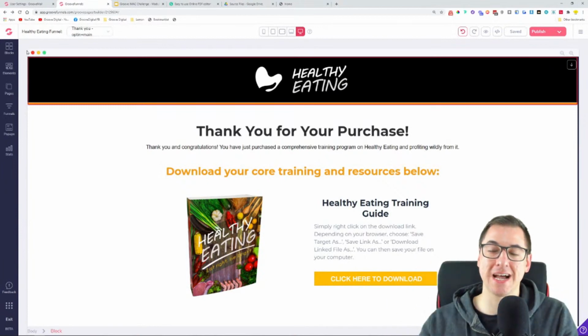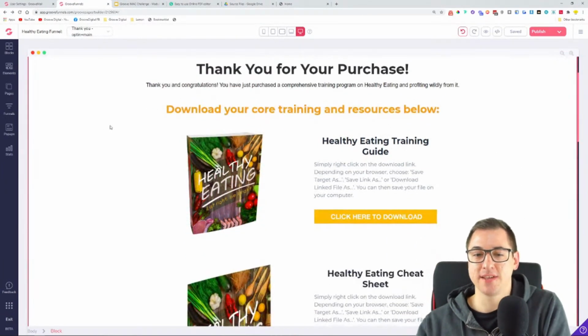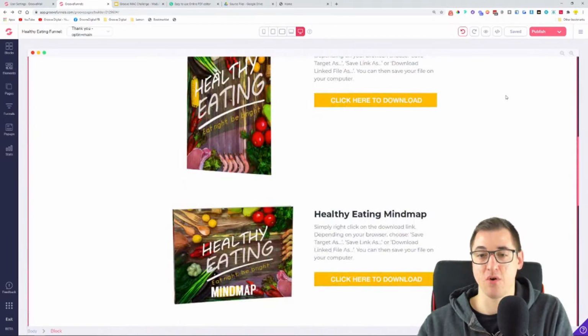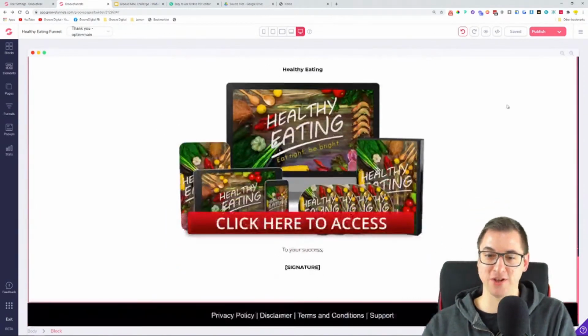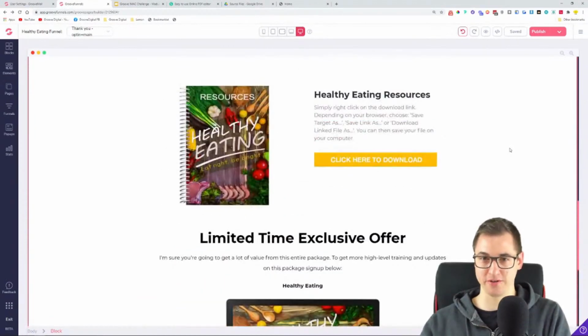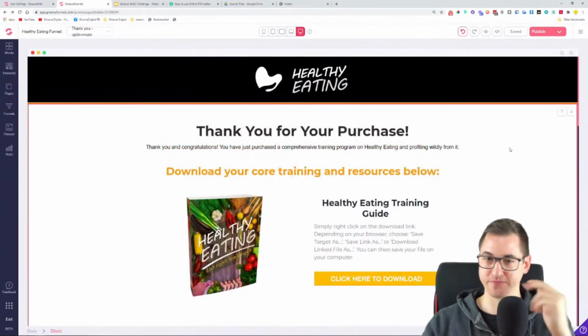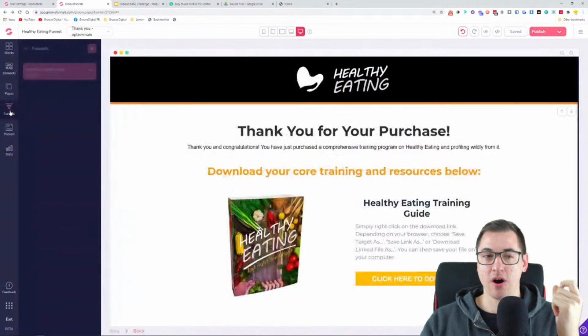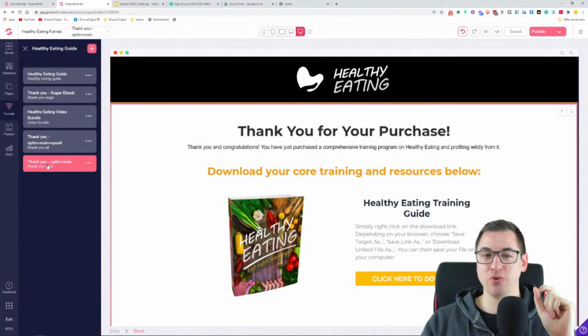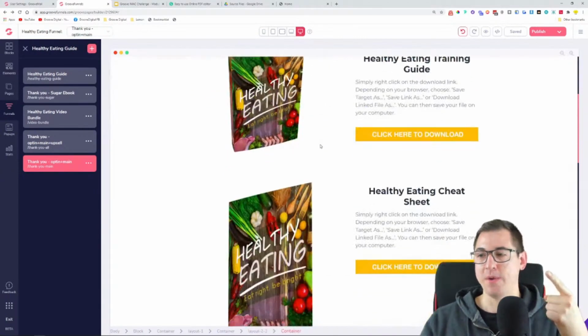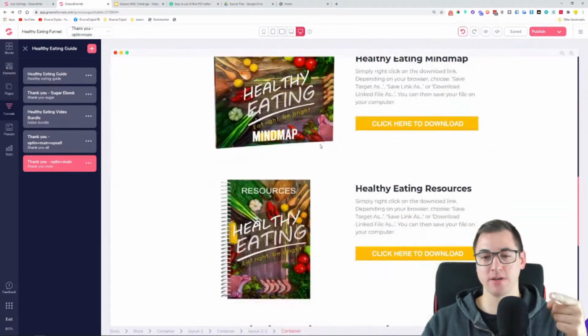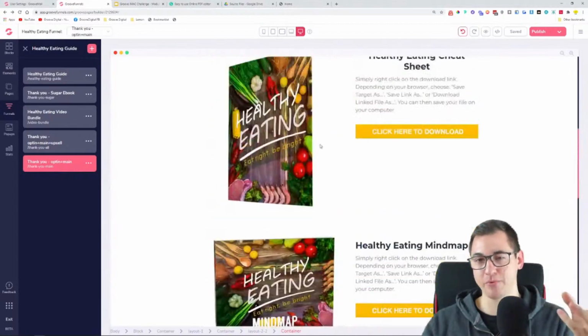If you finished the homework from module number 2, where you should have designed your pages, then you have something that looks like this. Or if you're using a different product, then you have a page that looks according to your product. However, we called our page thank you opt-in plus main. But here we can only see the actual main product, so we are missing the opt-in product.